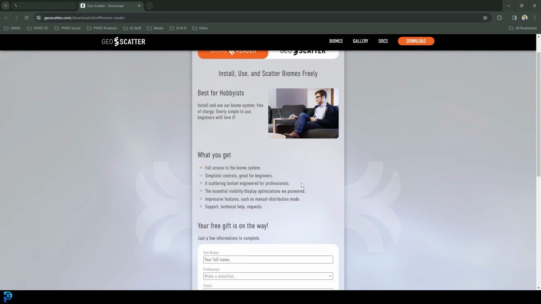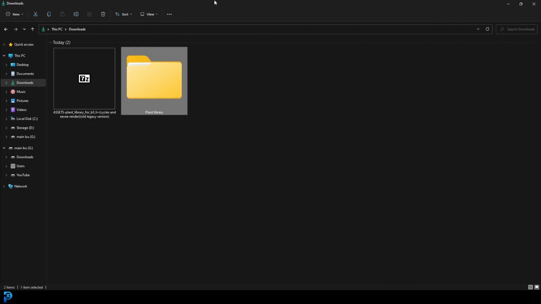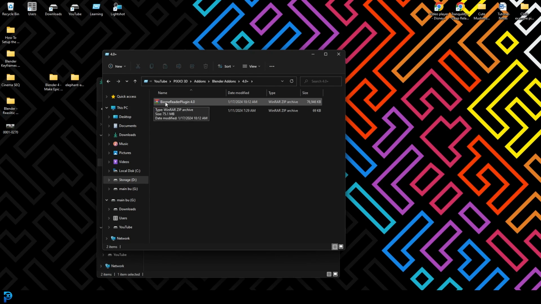And then you're just gonna take that, and it's gonna come as a zip folder. So I've already done that. And when I downloaded that from my email, the link they gave me, it's called the Biome Reader plugin, and you're not gonna extract this one.